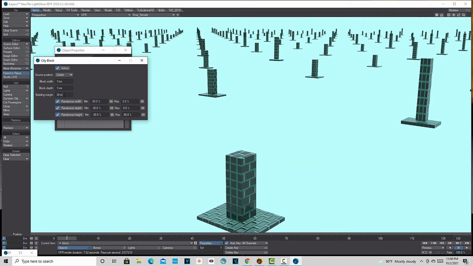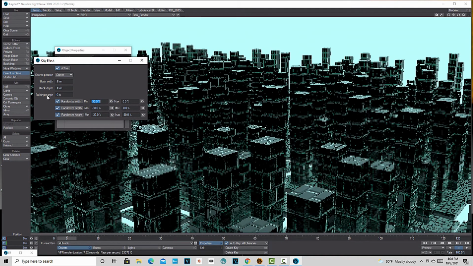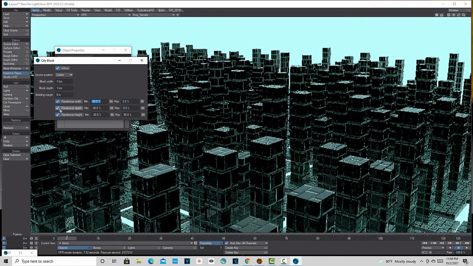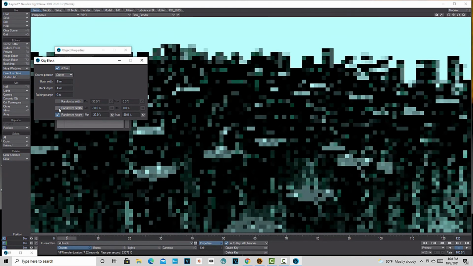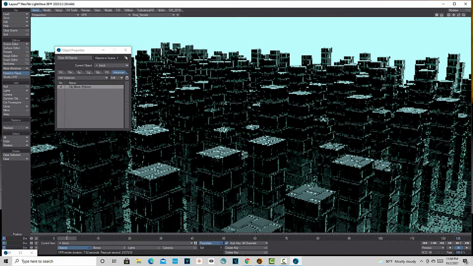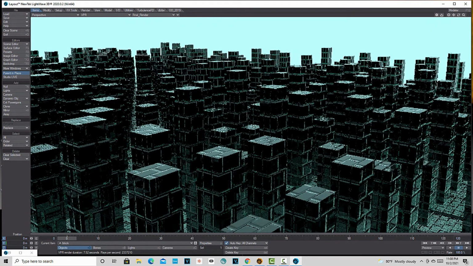I believe the building margin, we want it to be 0. So they'll all be closer. And then we probably want to turn off the randomize width and depth. And that really brings everything closer together too. Right? Like that. That simply, we've created this kind of super cool city.